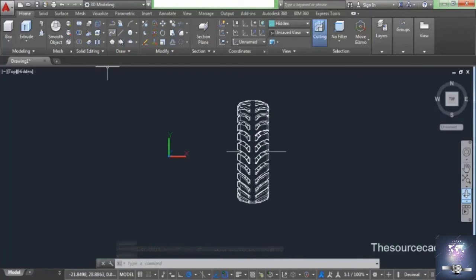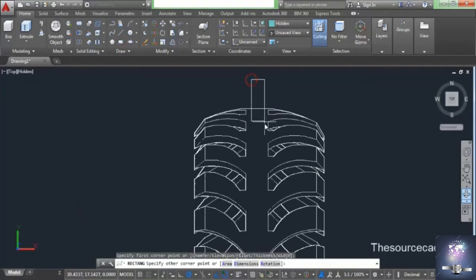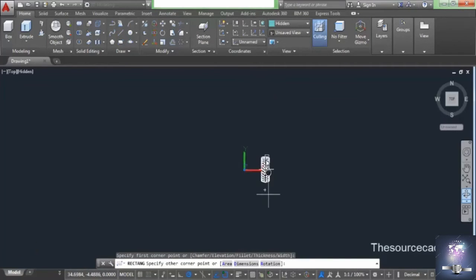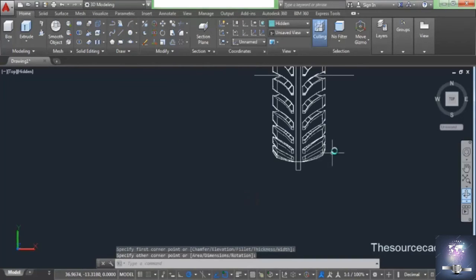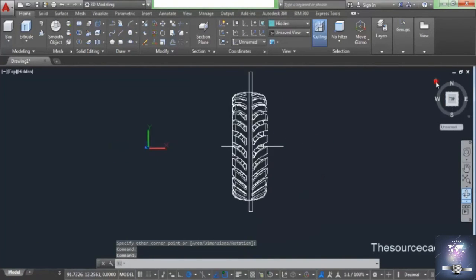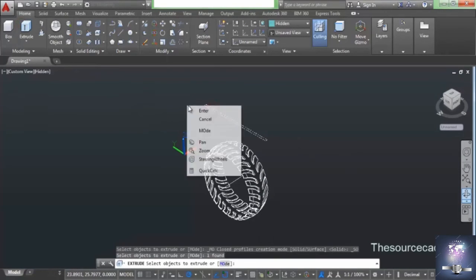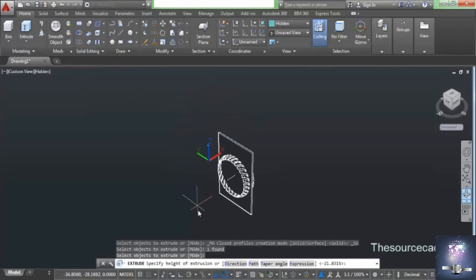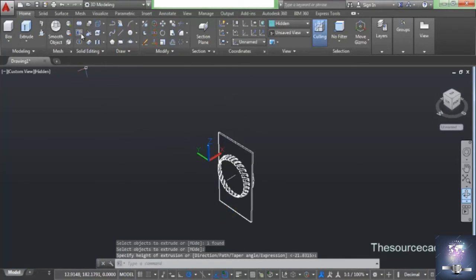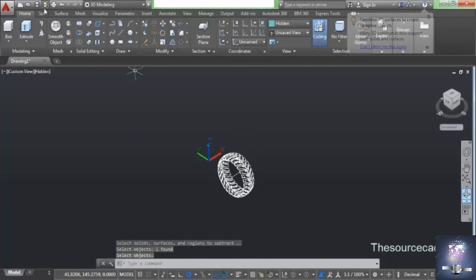Now go to the rectangle and make a groove at the center. So I'll select the rectangle and make a groove just at the center of this tire. And let's click here. And now we will extrude this rectangle. So go to southwest isometric view, go to the extrude command, select this rectangle and extrude it all the way downwards. Now go to the subtract tool, select the tire, press enter and select this rectangle and press enter again.